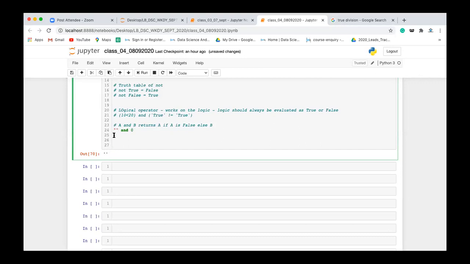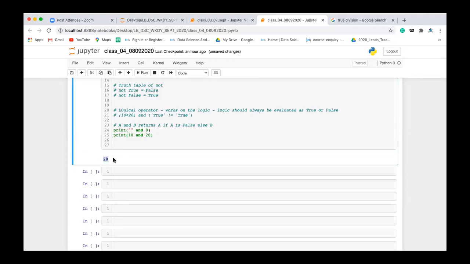Clear? Let's say if I am writing print 10 and 20, then what will be the result? 10. 10 is true, right? 20. It has to check for the false value. False is not there, so it will check the second value. The second value will be returned, right? In this case, it is going to return 20.